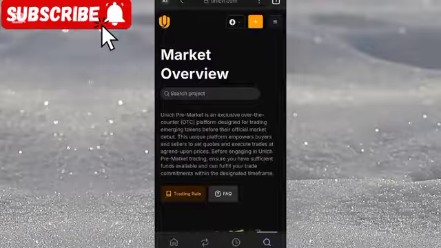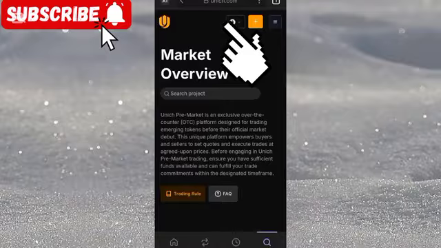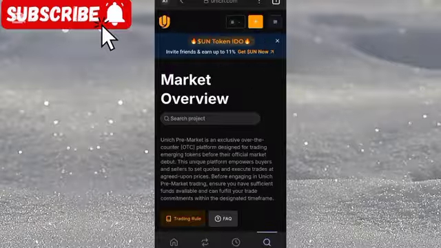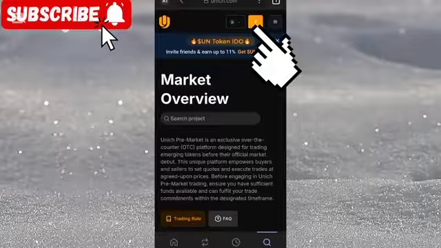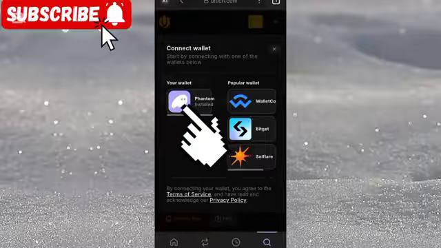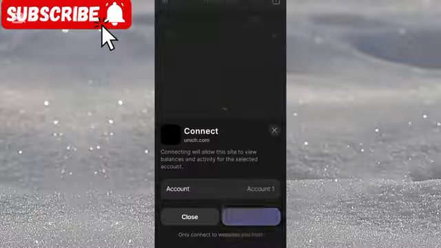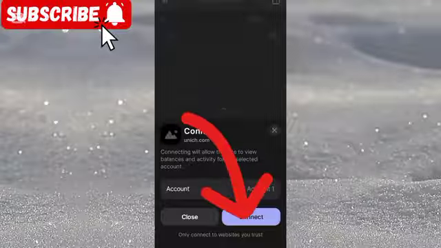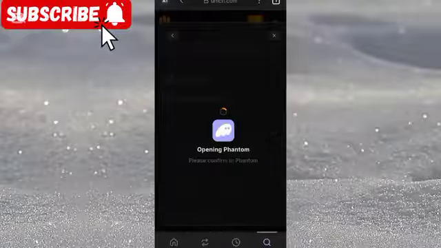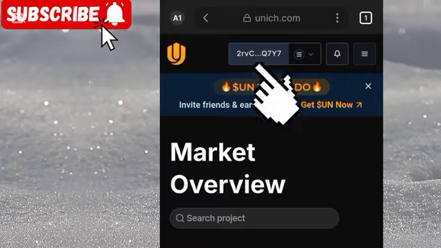So once you come here, you are going to change the network to Solana network. Once you have changed the network to Solana on your Phantom wallet, then you are going to click on this plus sign, then you will click on Phantom, then it's going to load. Then go ahead and click this connect icon. Here you can see we have successfully connected our wallet.